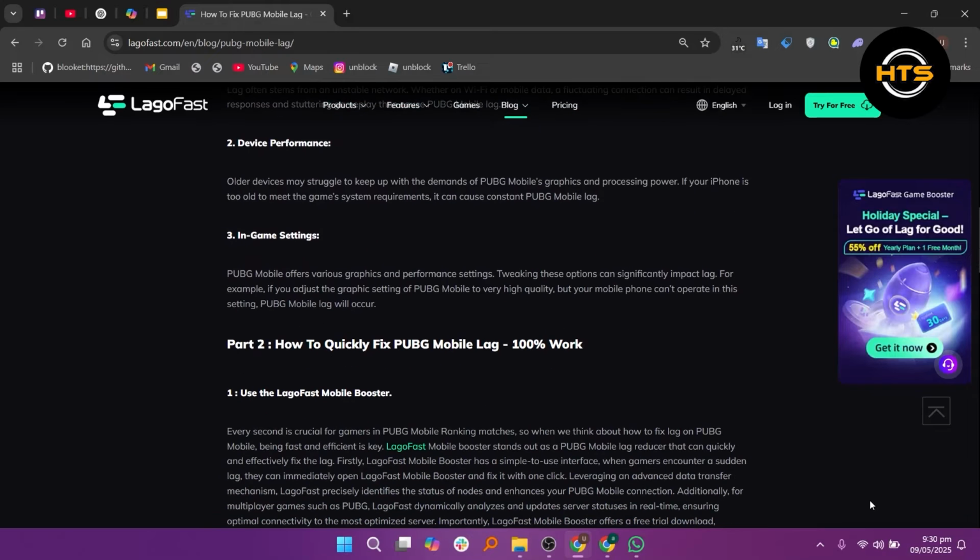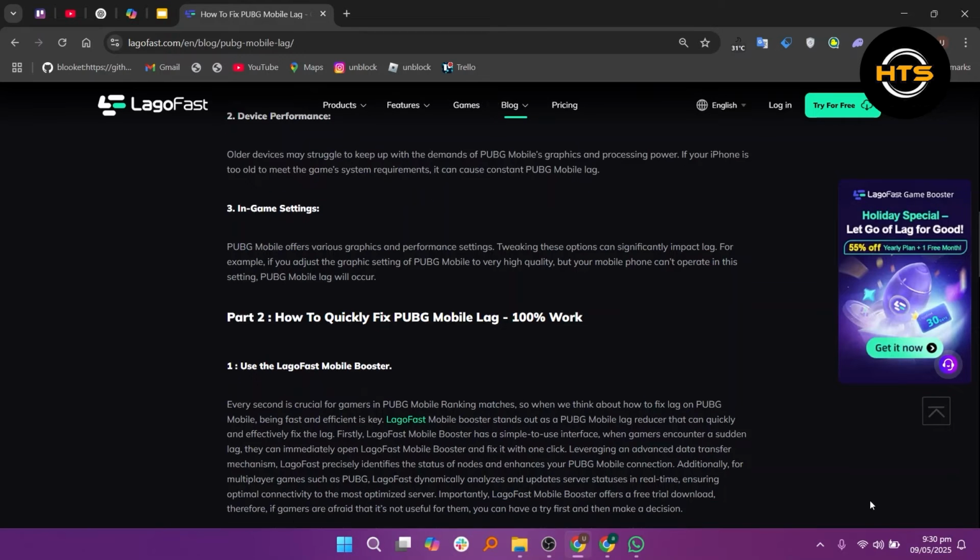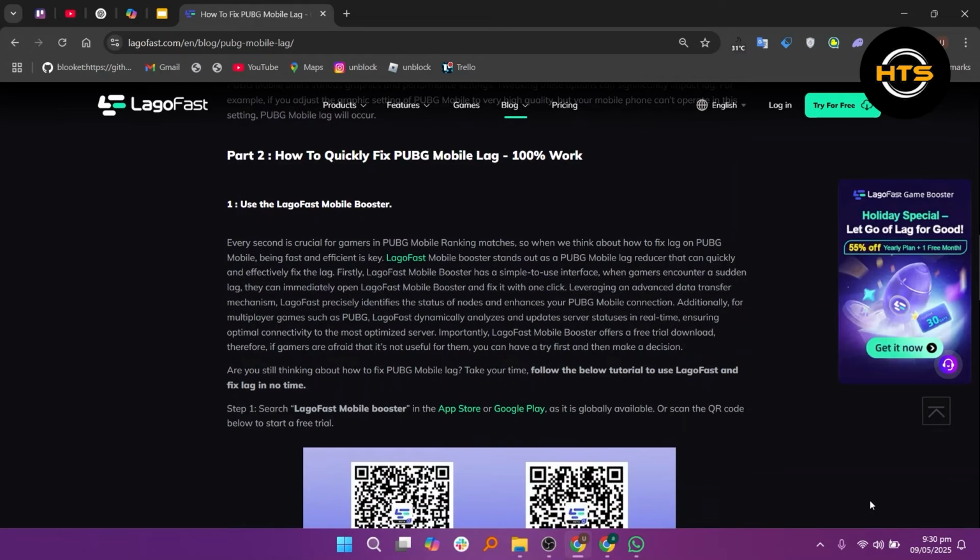LagoFast Mobile Booster stands out as a PUBG Mobile lag reducer that can quickly and effectively fix the lag. When gamers encounter a sudden lag, they can immediately open LagoFast Mobile Booster and fix it with one click. Leveraging an advanced data transfer mechanism, LagoFast precisely identifies the status of nodes and enhances your PUBG Mobile connection. Additionally, for multiplayer games such as PUBG, LagoFast dynamically analyzes and updates server statuses in real time.